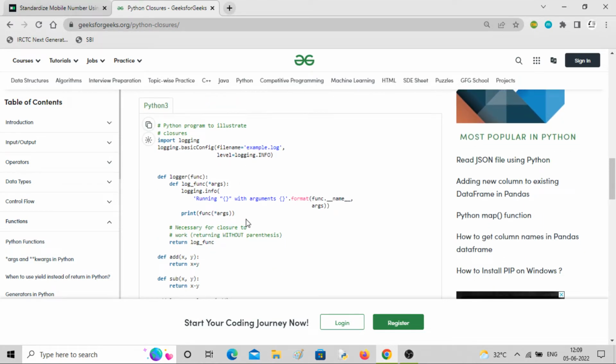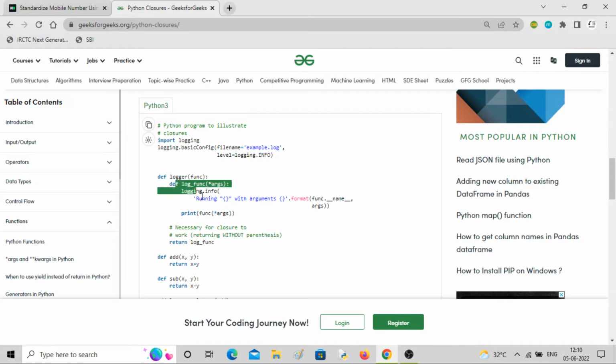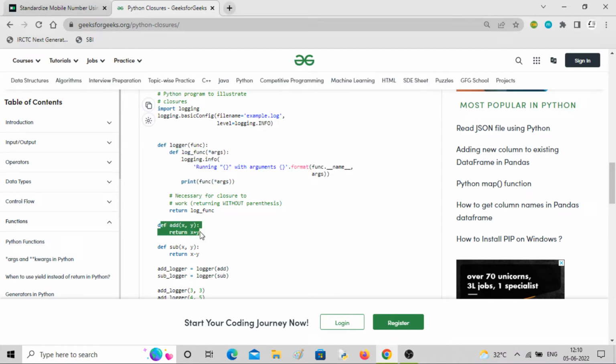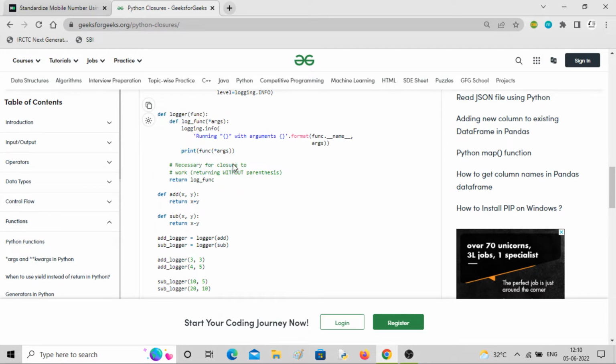Now here you can see another example. There is an import logging, then something it has done with the file, and then here you can see the closure. There is one function logger, and inside that you have another function log func. Then there are more functions defined as add and subtract. These don't come under a closure, these ones do. Function inside function. And how is it returning? Without brackets, right?